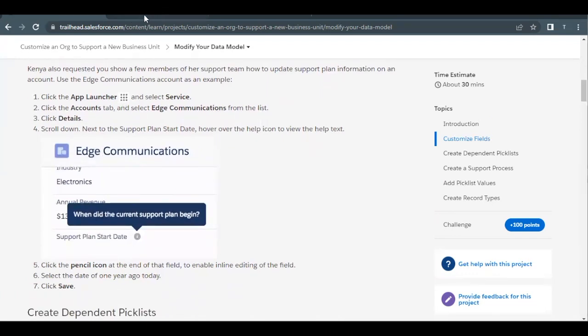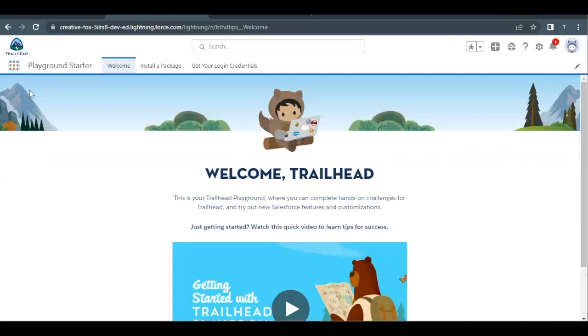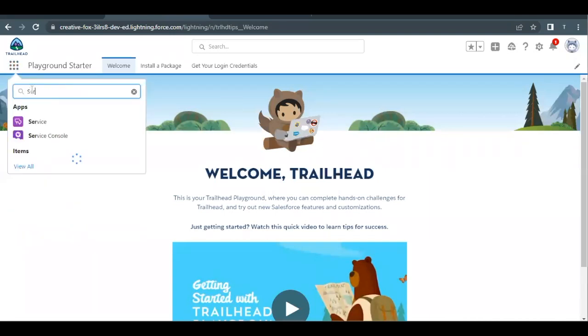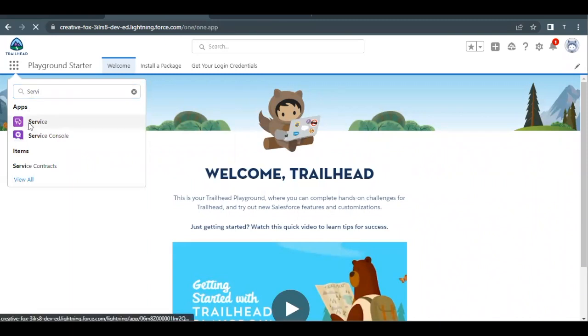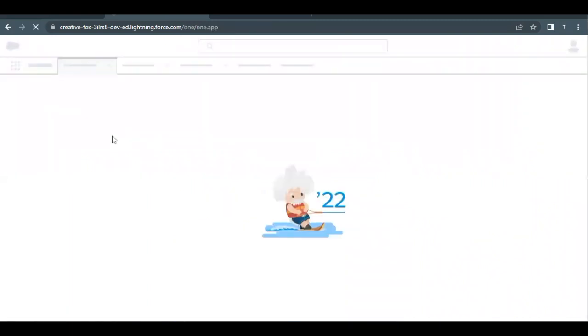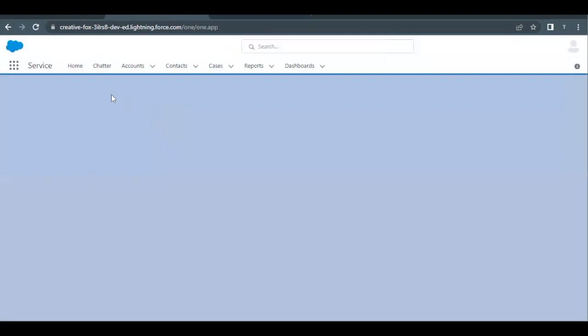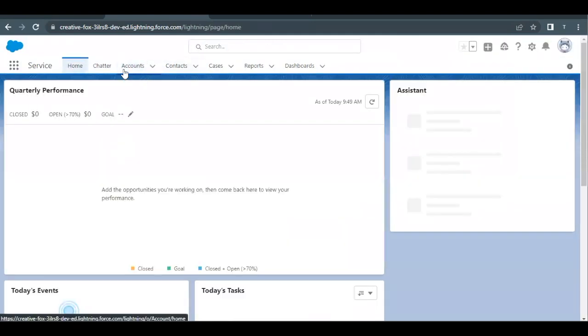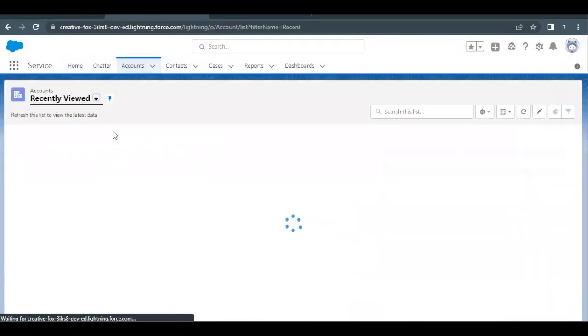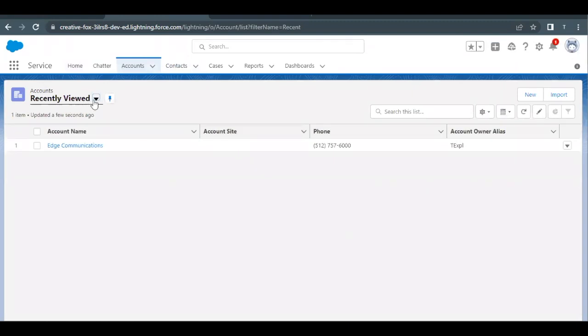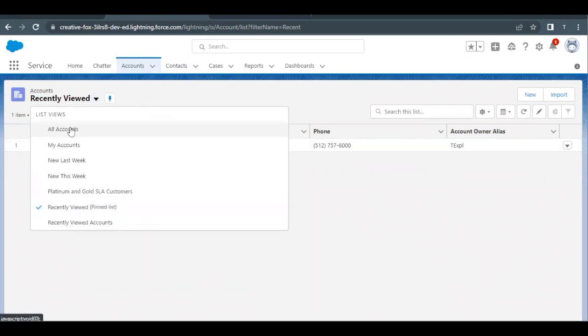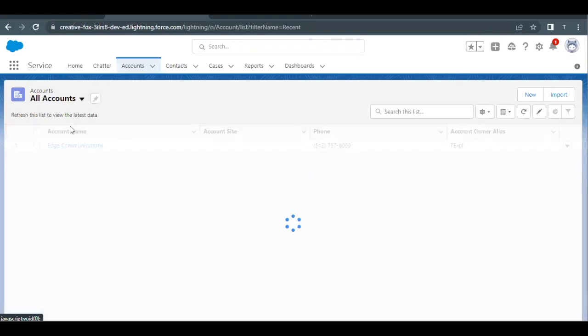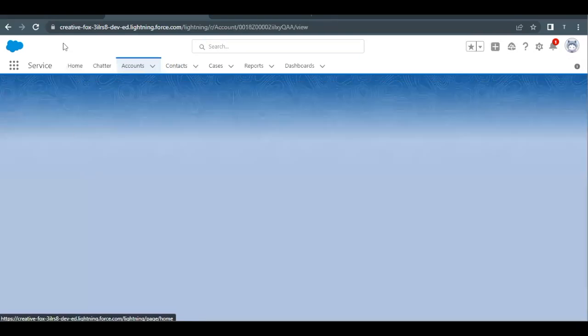As it is mentioned, we first have to go to the App Launcher and select the Service app from here. Click on this Service. Now from here we have to go to Accounts. So I will just click on this Account tab here. This will lead you to the recently viewed list. If you find the Edge Communications record over here, you can select this record. Otherwise, if you do not find it, click on All Accounts, and from here you can select the Edge Communications record.